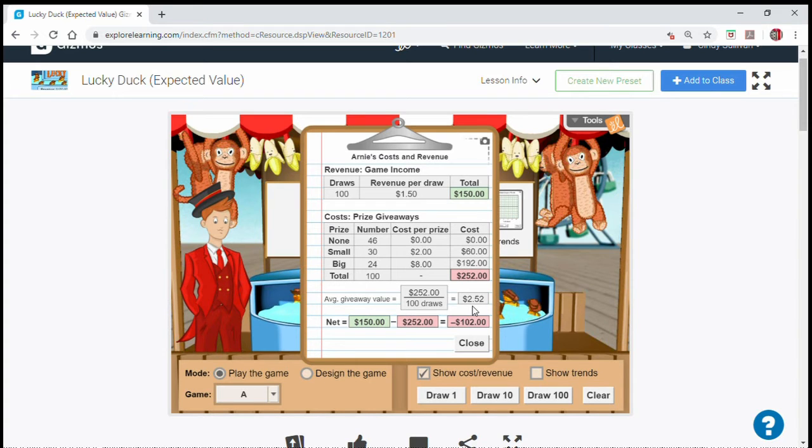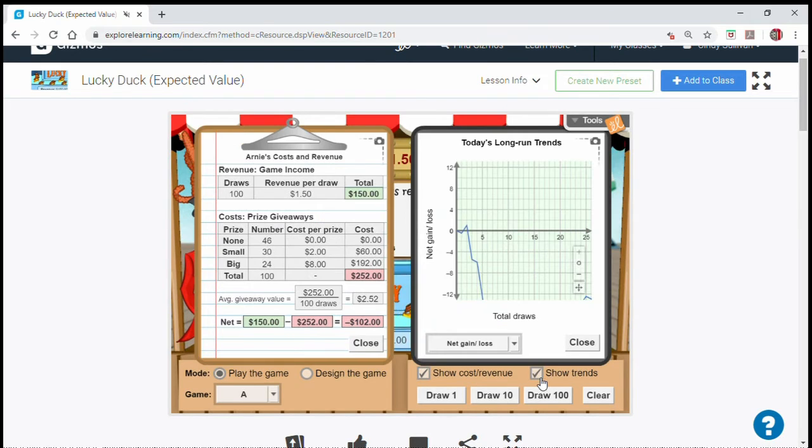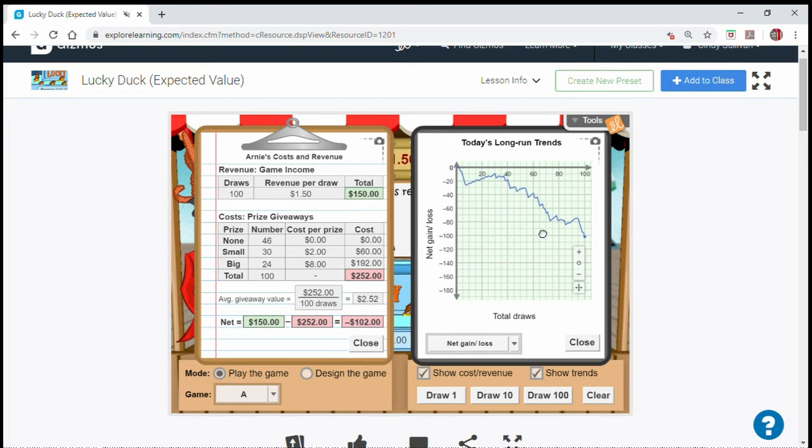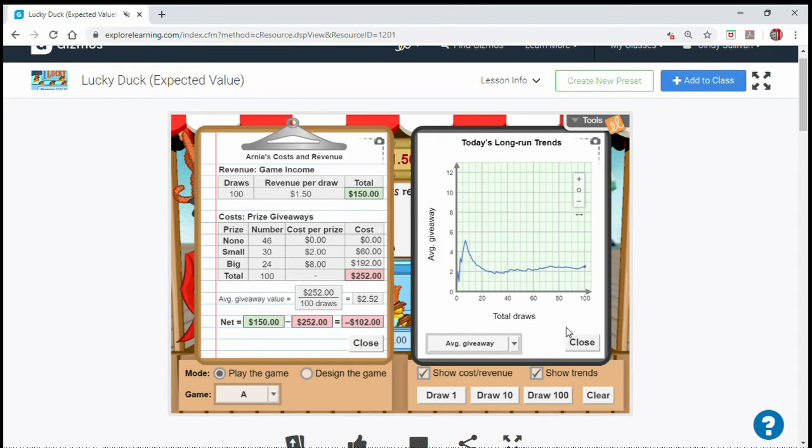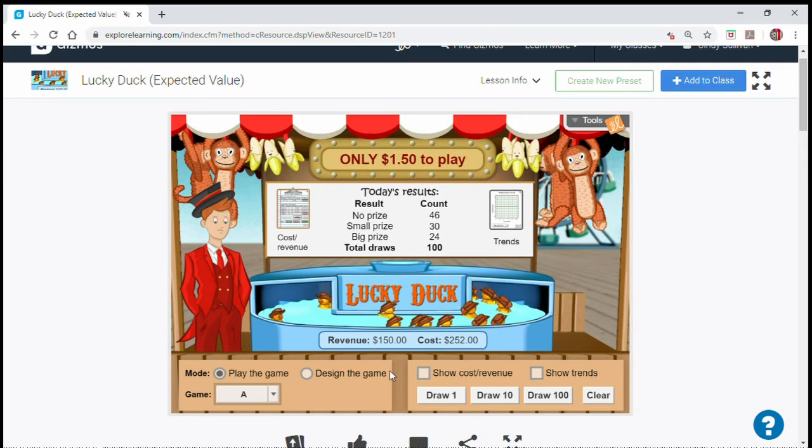In theory, he should charge more than that to make money. So in this game, he lost $102. You can also look at a couple graphs that show long run trends, and the two types of data shown, either net gain loss or average giveaway. And we can zoom out because we had 100 draws and drag to see that whole graph for the net gain loss. See how it changed with each draw, and then there's your average giveaway. So he's not charging enough, obviously, for this game.